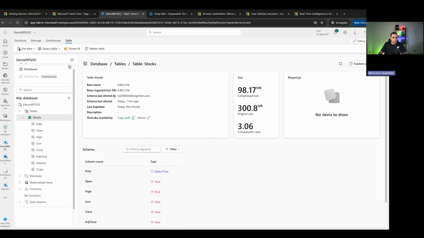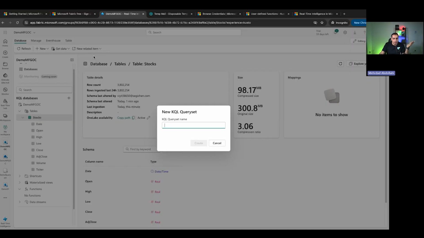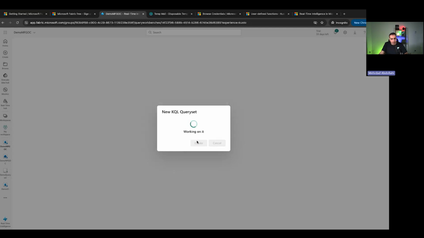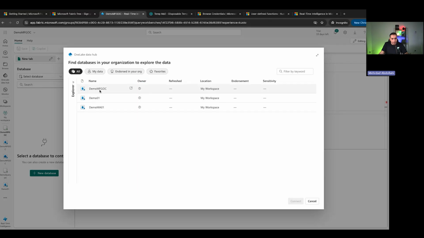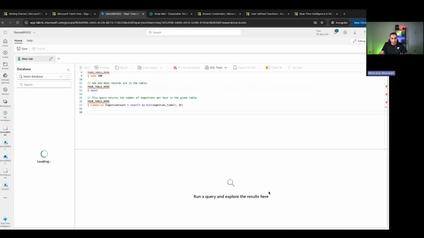And in order to query the data, you can just create your KQL query set, and let's call it demo Microsoft Fabric Global Online Conference. And then let's create a KQL query set here for ourselves. The source for that KQL query set can be the one that we have created, and we can even utilize other KQL databases.